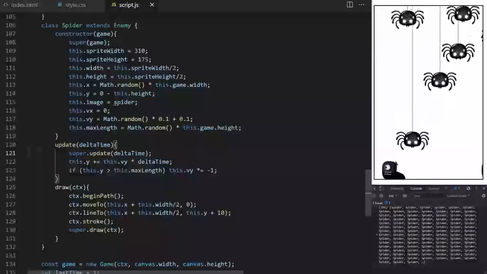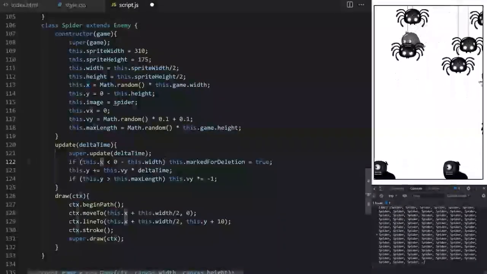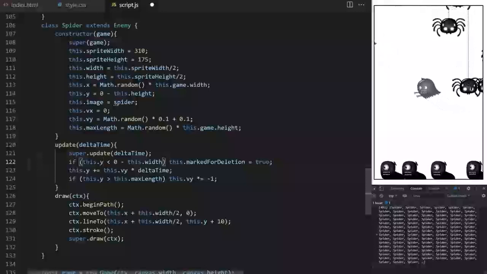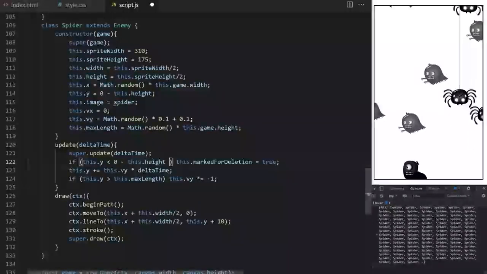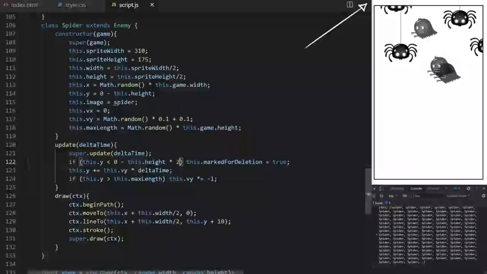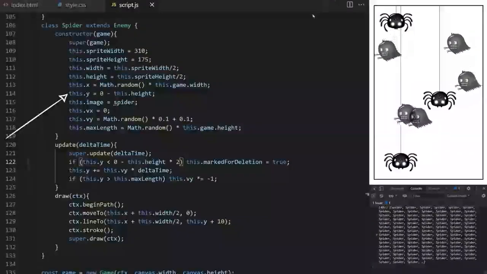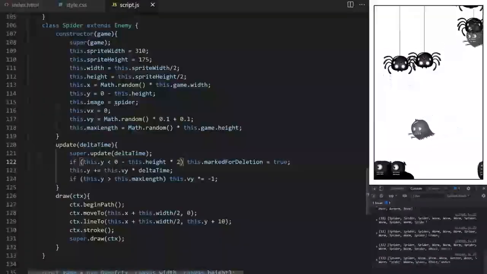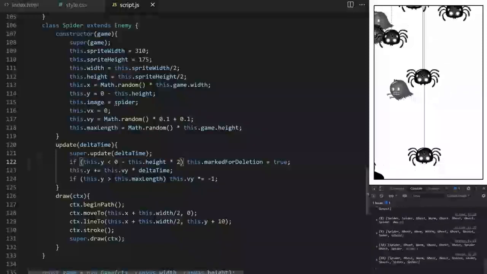I go inside update method on spider class and I say if this.y is less than 0 minus this.height times 2, then mark it as ready for deletion. Spiders start at 0 minus this.height as declared here on line 114. They will move down and then they will move back up. When they reach point 0 minus this.height times 2, we delete them.